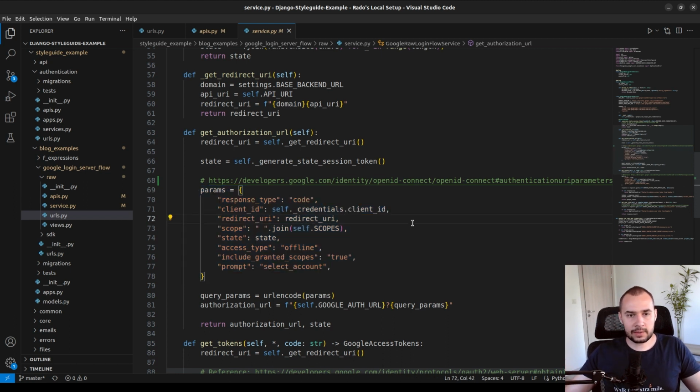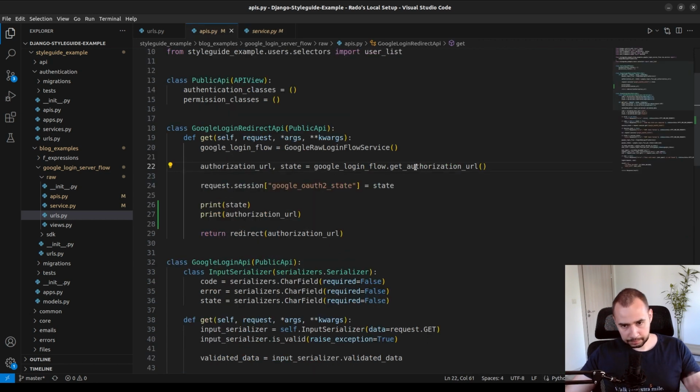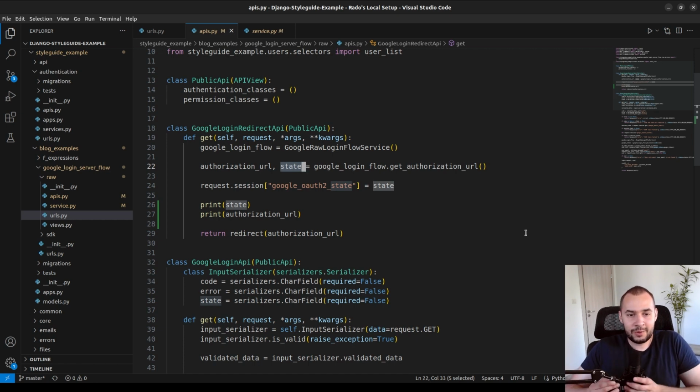And that's all we basically do. We construct an authorization URL, we add a state, which is a random string, to our session, which we are then going to use to check for cross-site request forgery attacks. This is what we're going to do in a minute. And that's it. And we redirect the user.